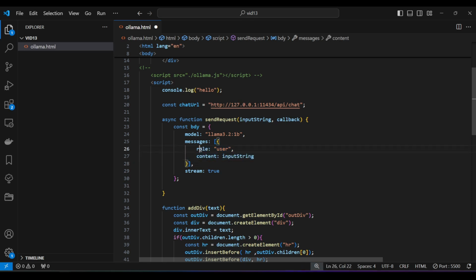And now you can see we have the message from the role user. So that would be the user role interacting with the Llama 3.2 model, and the content would be the input message. And we put here stream to true. Actually, this is the default, so you can even remove this if you want. I wanted to put it here because you know that there is another option which is false.